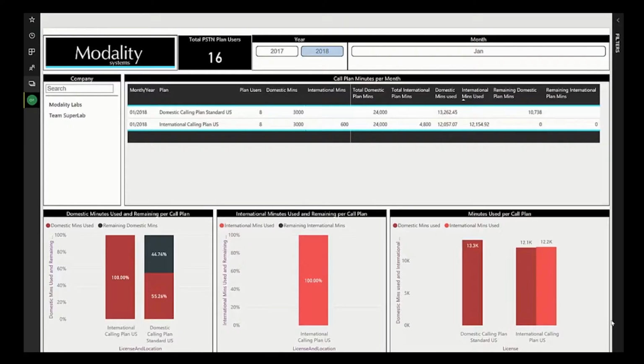So on the screen at the moment, you can see this is our first page of several that we have, and this is our overall PSTN plan use. What this is showing me, on the top left hand side, is two company divisions here, and I can see across my entire organization how many different plan types I have and how many minutes each of those plans are using.